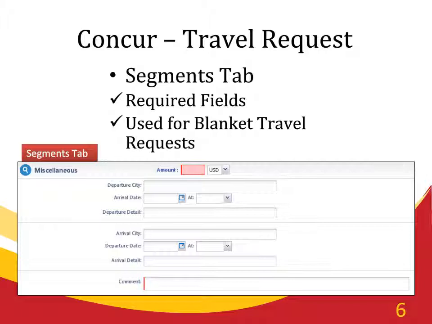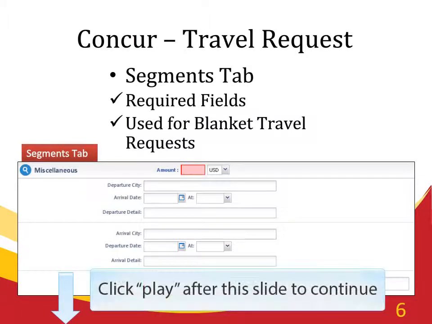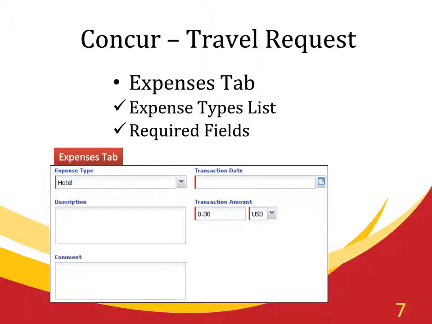Keep in mind that the requirements on blanket requests are set by your department, so please check with your supervisor and department on the specific expense breakdown requirements for blanket travel. For a default travel request, or to break out blanket request spending by expense type, you can skip over the Segments tab and move directly to the Expenses tab.